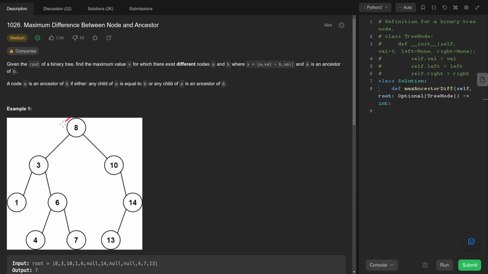Similarly, we can take this path also. What would be the maximum difference we can get? In this case, 8 and 1, that would be 7. Similarly, we can take this path. What would be the maximum we can get? In this case, the maximum we can get would be 3 because of these two. Similarly, we can take this path, like that. Okay, I think you guys got an idea.